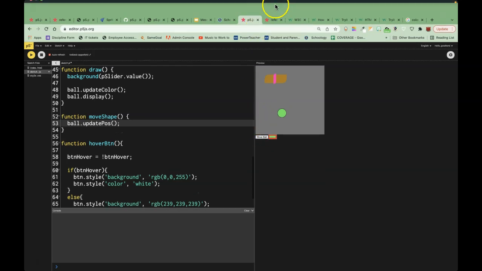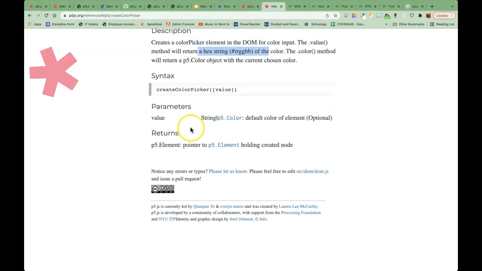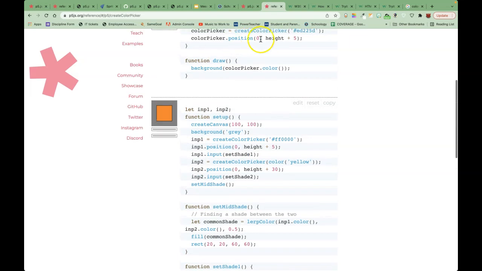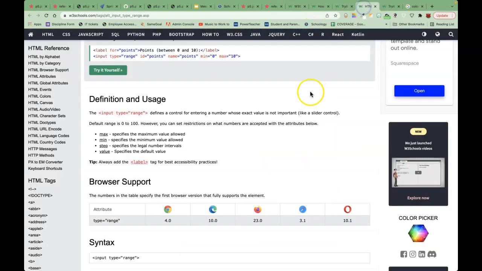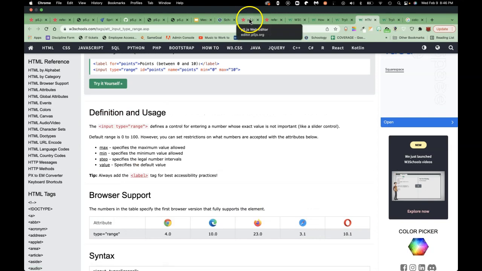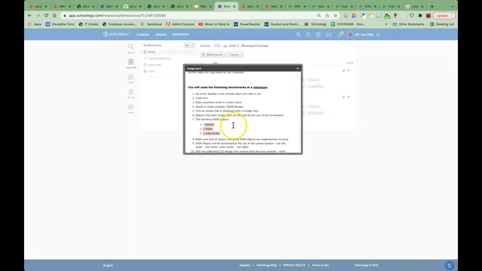Okay, that is all delving deeper into the reference. You need to get used to doing this, going deeper and deeper in the reference. Okay, and then we're also matching that with W3 schools to try to do some searches and narrow down stuff that we're looking for.